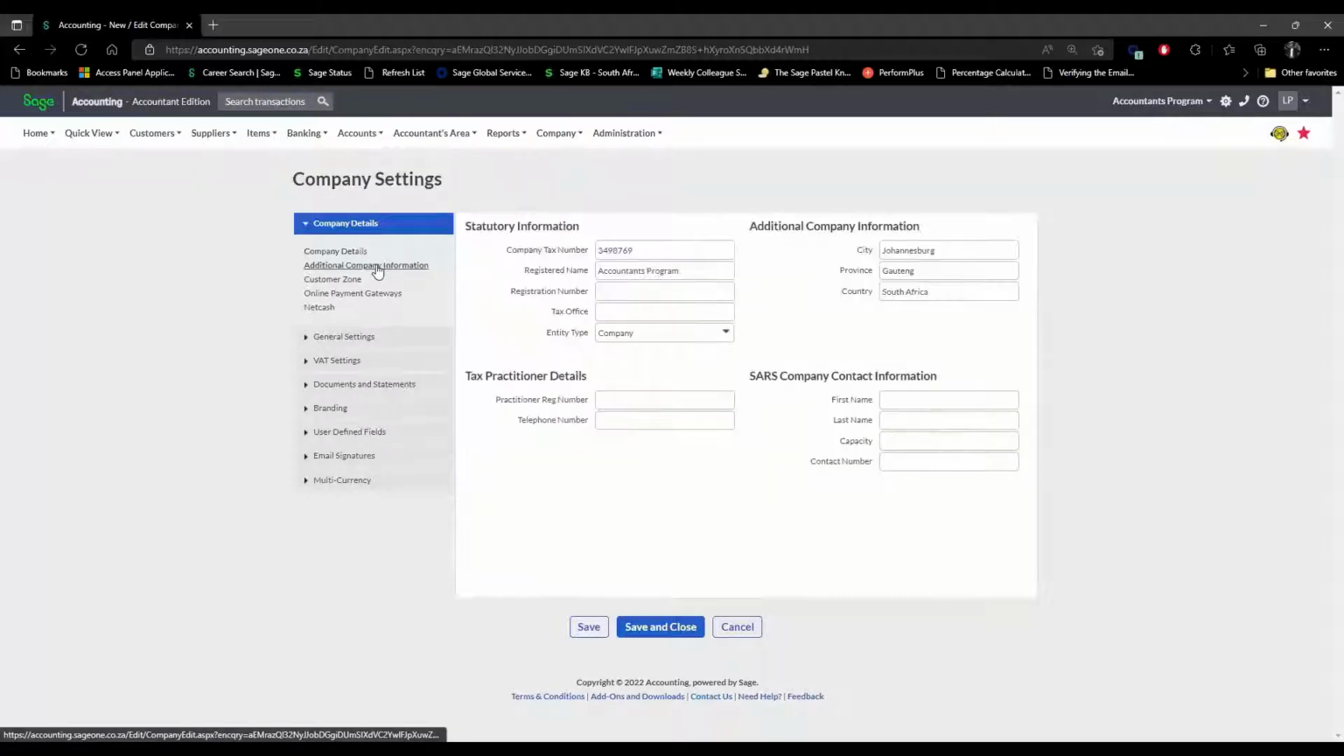The second option where you can add additional information would be the additional company information. So in here, you can input your additional company information like your tax number, registered name, your entity type, as well as your tax practitioner details and SARS company information. So this is also an extra field that you can complete if you want to have more details, maybe when you're customizing your invoices for it to show.